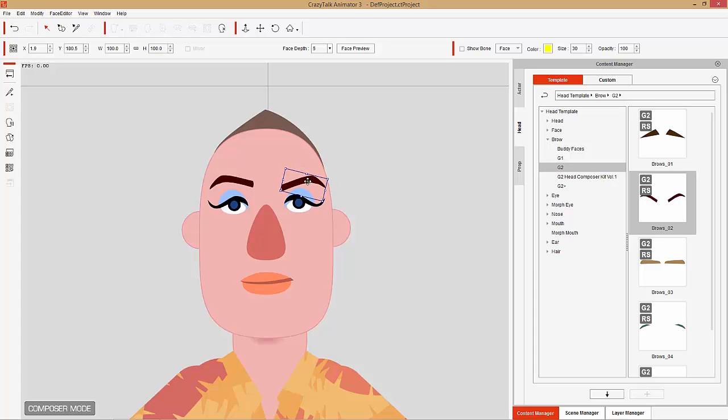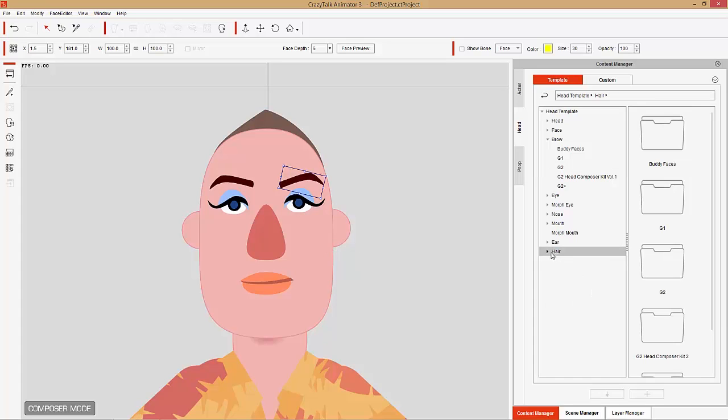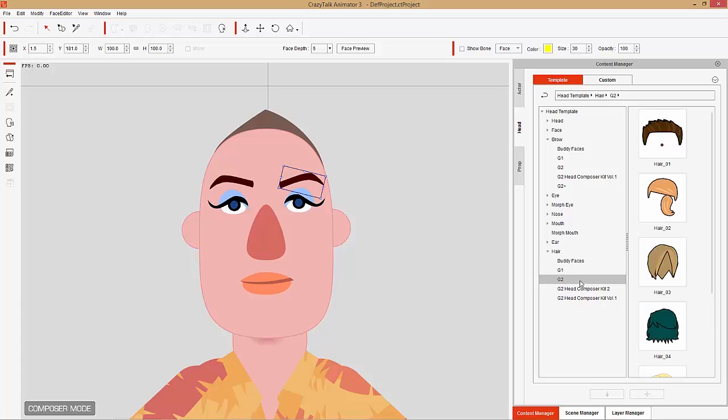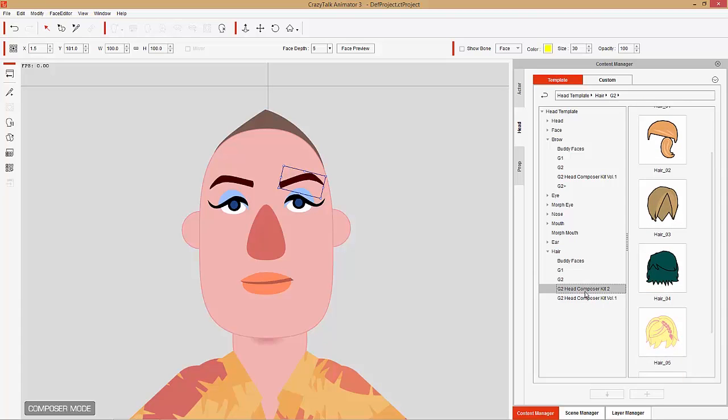And get a completely different look in just a couple of seconds by replacing these sprites and adding them in. And if you want, you can also do some cool looking hair by going over here to hair. Give our character some different looking hair. In G2, these are the embedded ones here.